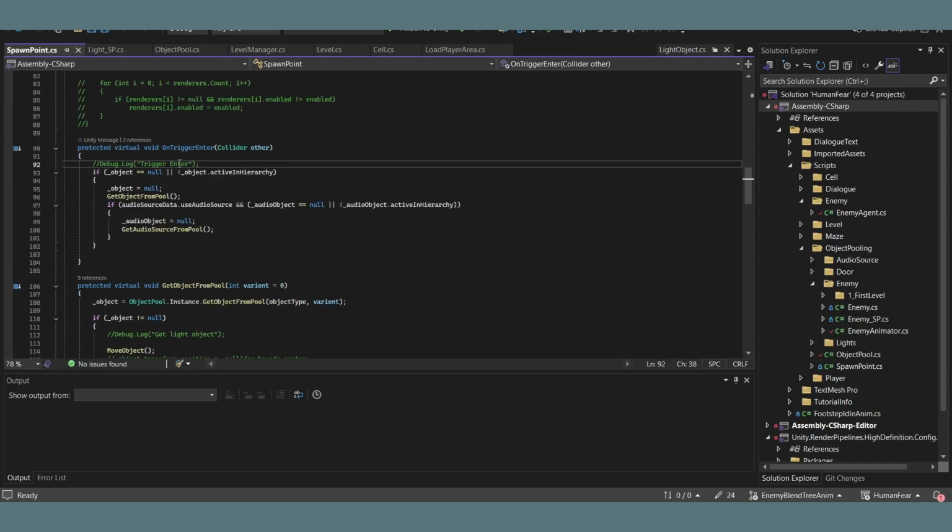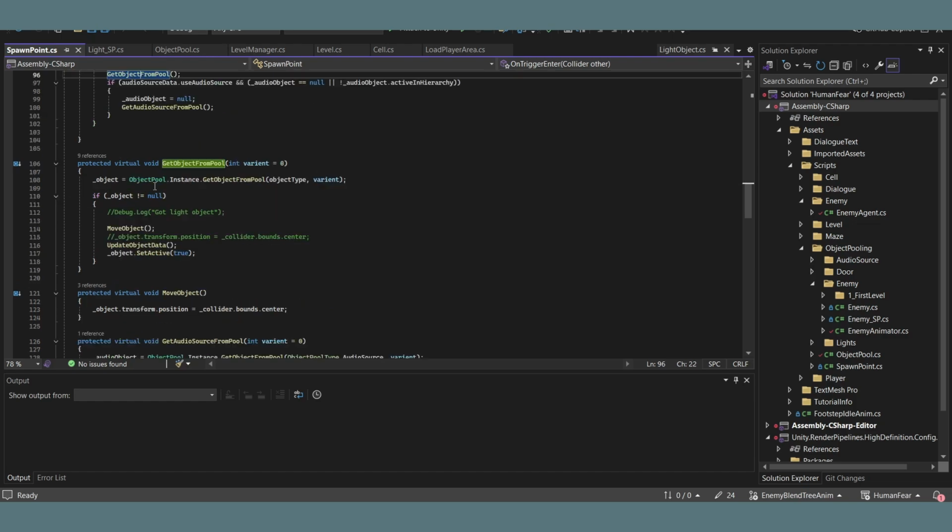So firstly, the player's trigger called this event because we were close enough to the object. We then made sure we didn't already have an object from the pool. We then got an object from a pool, moved it to the center of the collider, updated its data, and set it as active. So now we have a light within the scene.